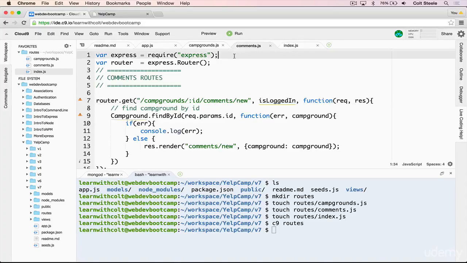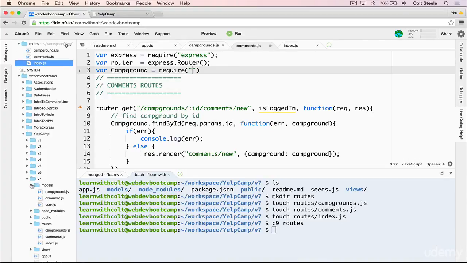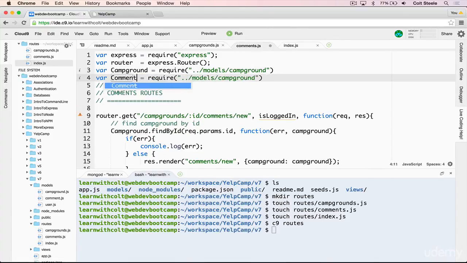So we need to make sure we're adding in the correct models as well. So up here, we'll just do another var, and let's start with campground equals require, and we need to get the correct file path. So right now we're inside the routes directory, and we need to go inside the models directory, campground.js. So we need to do dot dot slash models slash campground, and then we'll also import comments, and that needs to be models slash comment.